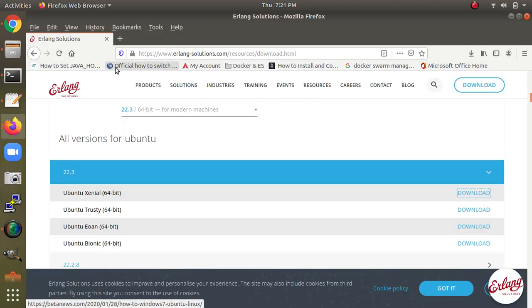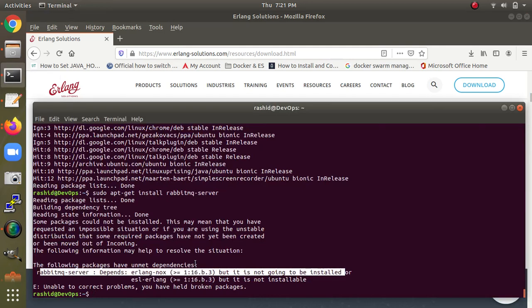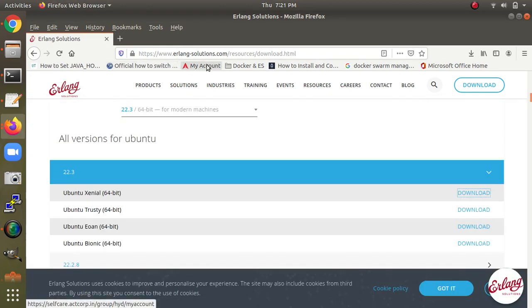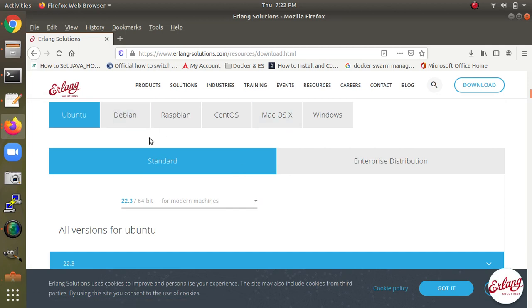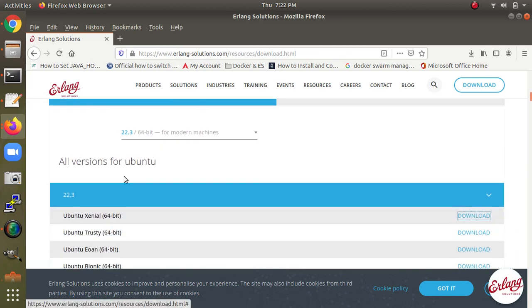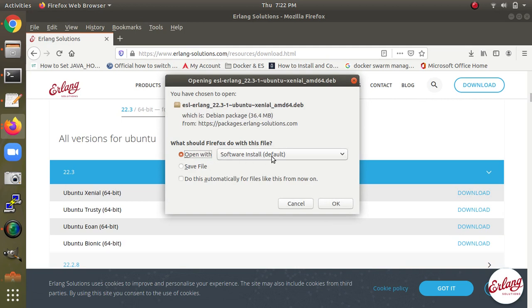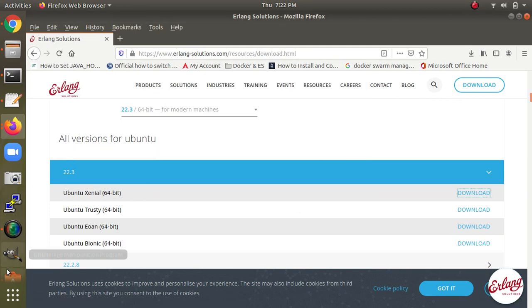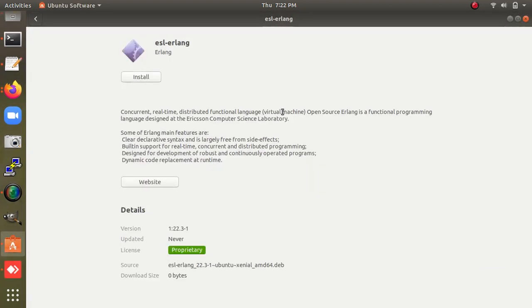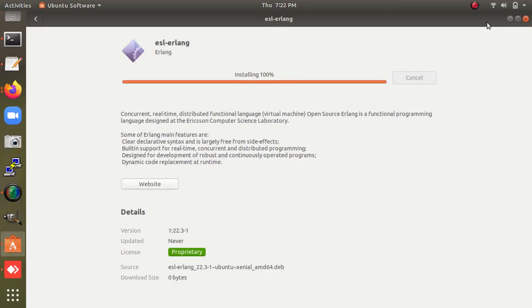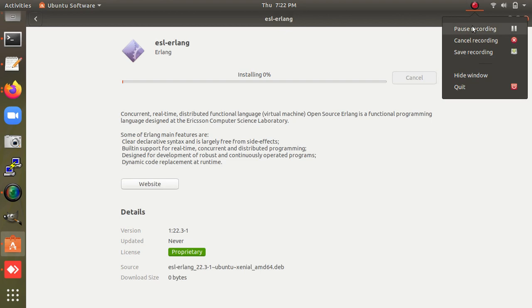I got this error. If you get this dependent package error, just go to this website and select your Ubuntu version here. This link you can find below in my video also. Select Debian or Ubuntu, whichever. Then I selected the latest version and clicked on downloads. Once I click, I open with the default software, which I've already clicked. So here is my software which is open, so I just need to click on install now, so that the error may be gone. We'll wait for that.